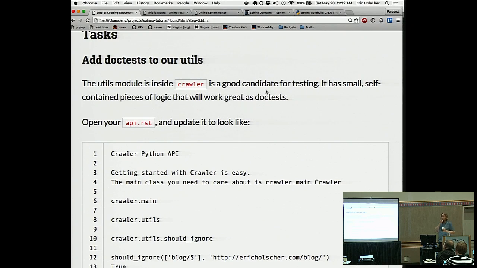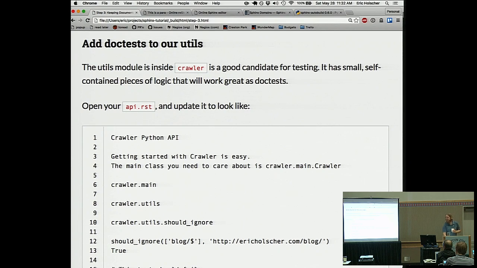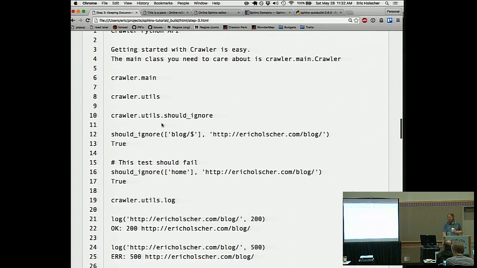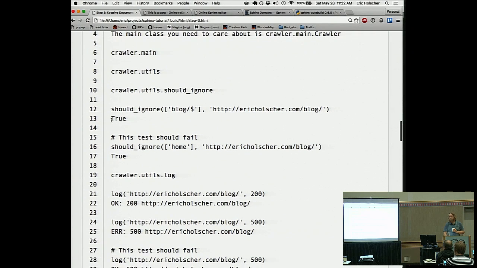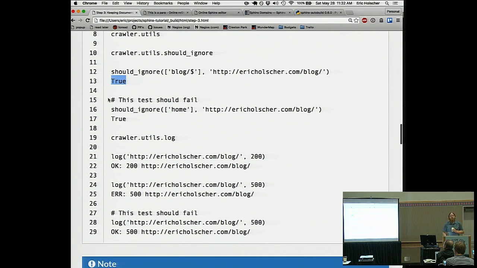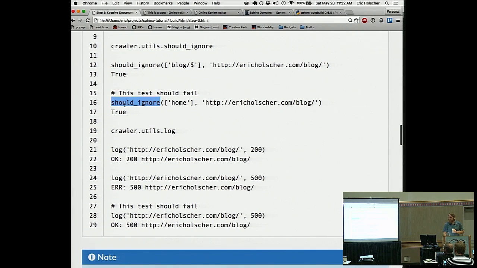So what you're going to be doing is adding doctests into your API file. Here you have your normal API with this should_ignore function, which implements that regex ignore. So should_ignore, with this blog regex on agriculture.com/blog, should return true. These are just examples of things that should work. And then this one is a test that should fail, so you can put that in and actually see the test failing.